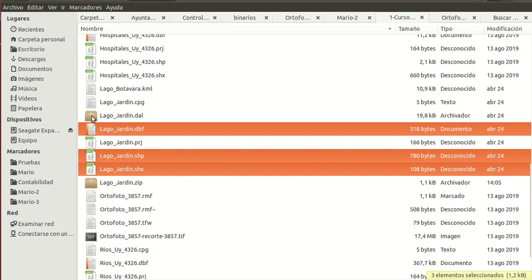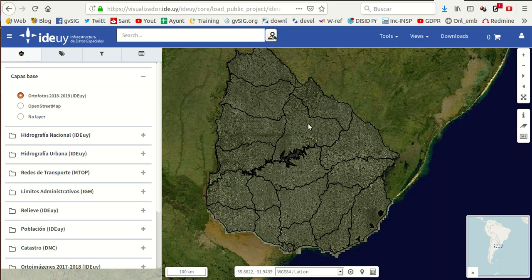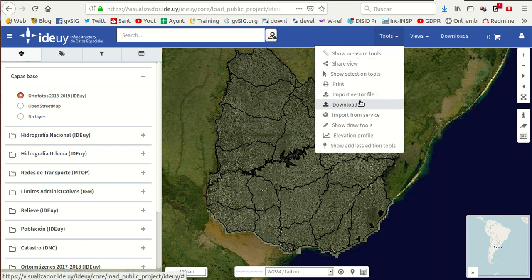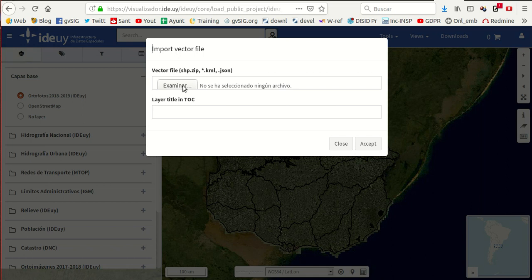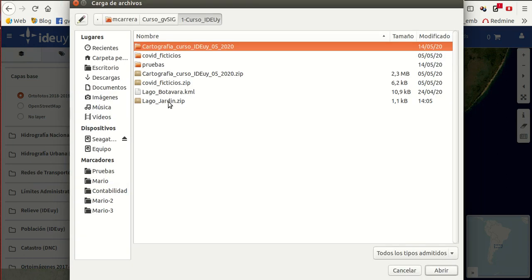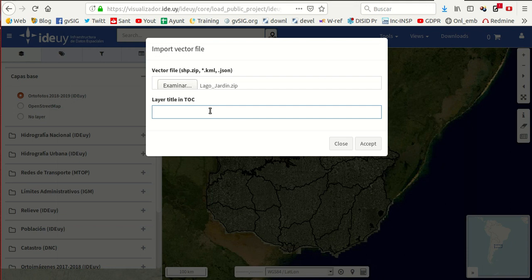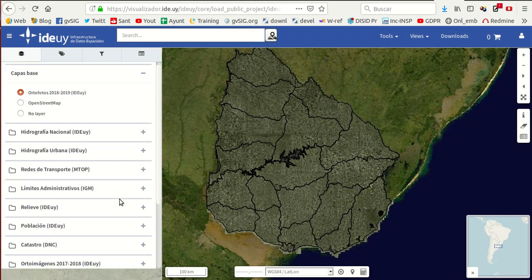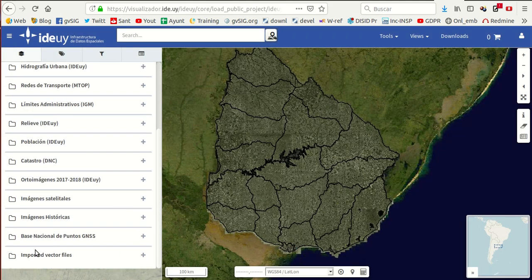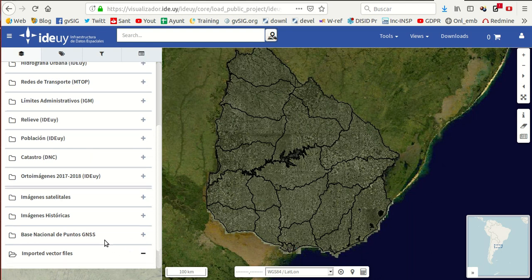So if we have the layer here, we can access the tools, then import vector file, and then we select the zip file. We can write the name of the layer. So for example, lake. Lago Jardín is lake garden, garden lake. So we accept, and we have a new group of layers with imported vector files inside.